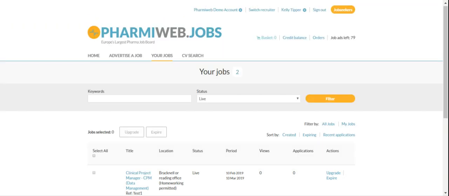You can also filter by status. Here you can choose to view jobs that are due to expire soon or a list of jobs that have already expired.